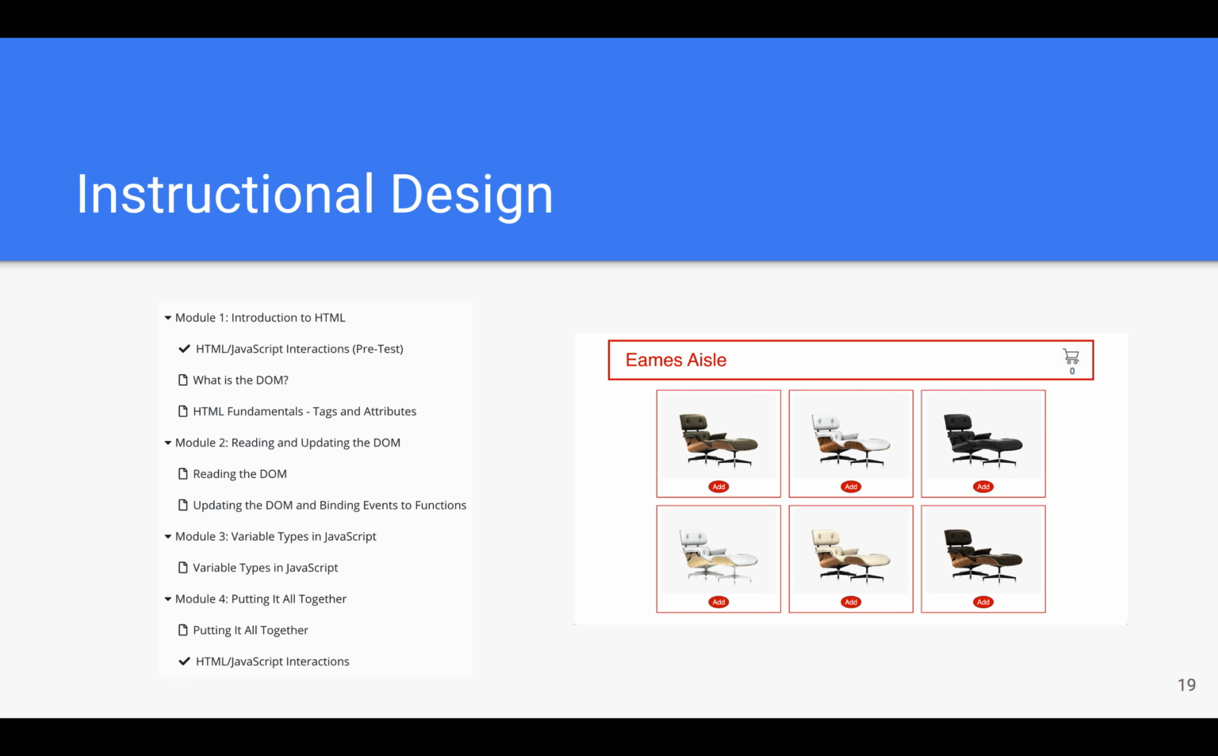The final instructional design you can see on the left, paired with the Eames Isle activity, which was conducted throughout the instruction. We start off with an overview of the DOM, continue to reading and updating it. There's a brief detour to variable types in JavaScript, and then we put it all together in the final module before the summative assessment.